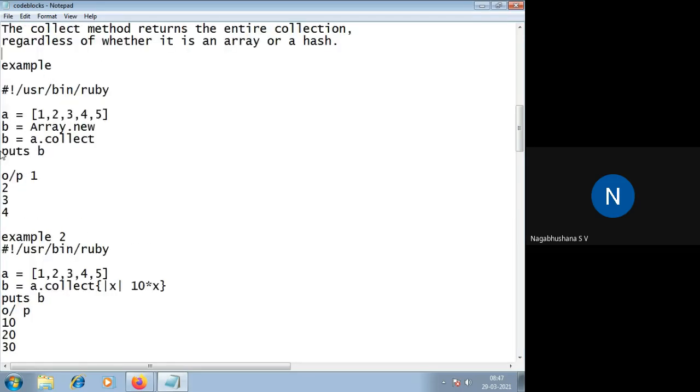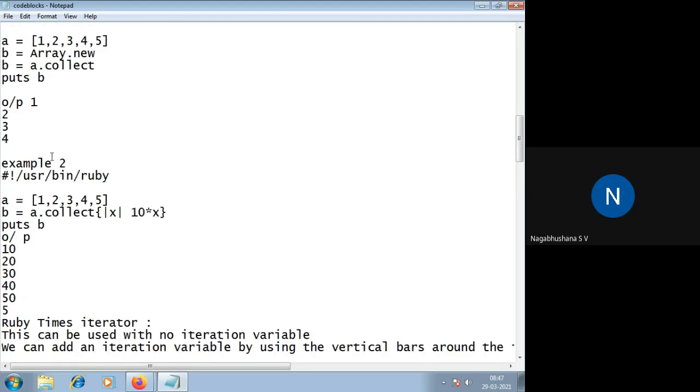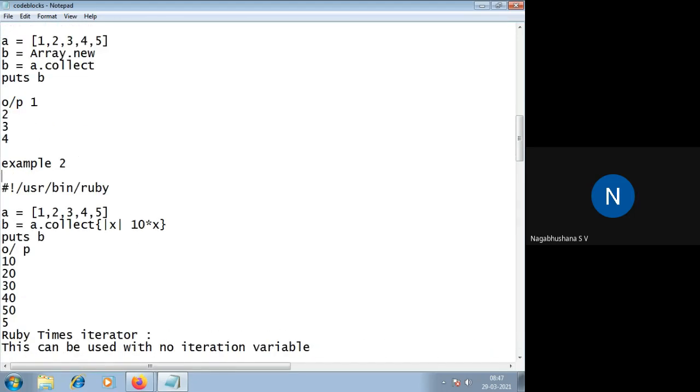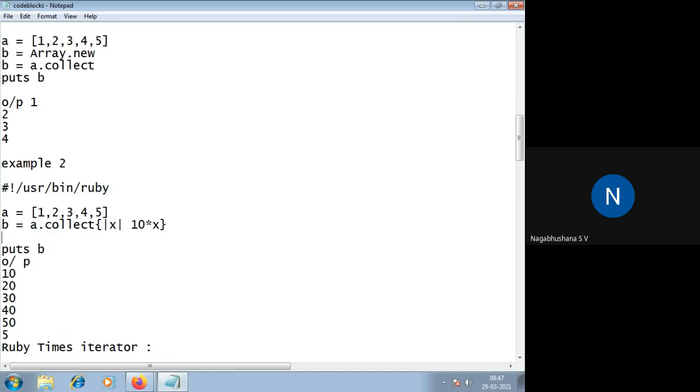Okay, so the first example was with respect to not using the block, and the second example is with respect to using the block. Now, here you have b is equal to a.collect. You have opening the curly braces, and you have x. So this is the object which will be placed between the opening and closing braces, and I'm doing some kind of operation on x. So what is that operation that I'm doing? I am multiplying each value of x with 10.